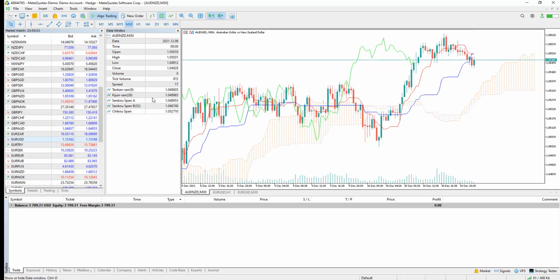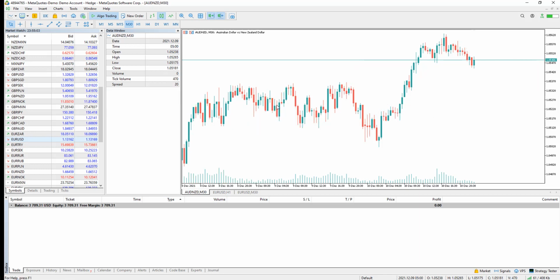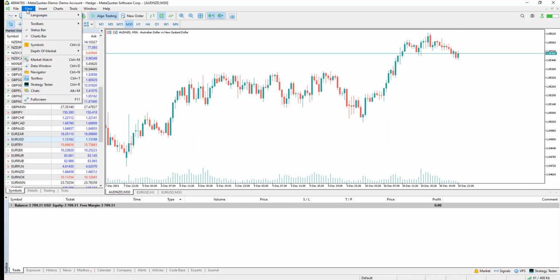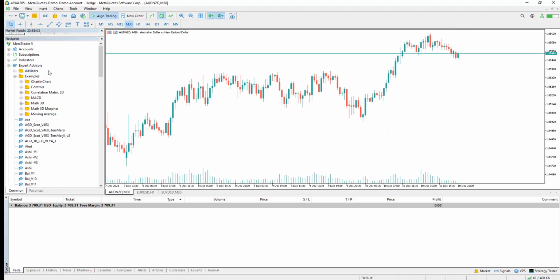With the Data Window, we can also learn the details of indicator levels. We will be using it a lot, especially when we are testing our code. To be able to show that our code creates exactly the correct values, we will use the Data Window. So now another place that we need to look at is the Navigator.